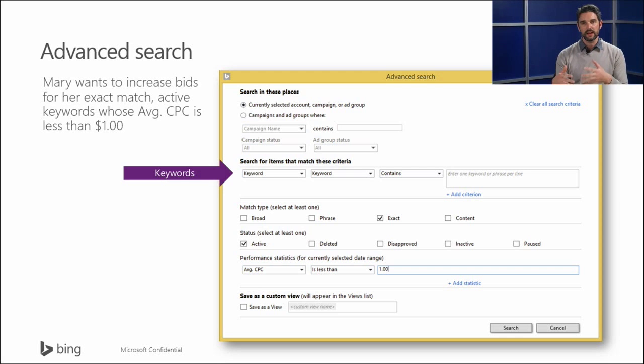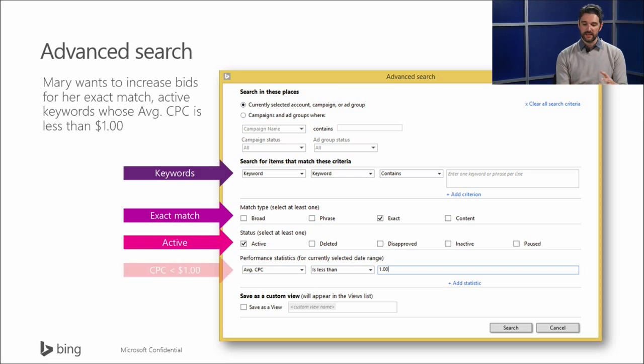So what do I do? I can use this advanced search tool. I can look for keywords that, again, are exact match. I can select that quite easily. I can look at that they are active keywords, and then I can ensure that the cost per click is less than $1. So these are cheap keywords that are $1 or less, that are exact match, and I want to go ahead and improve or increase visibility of these.